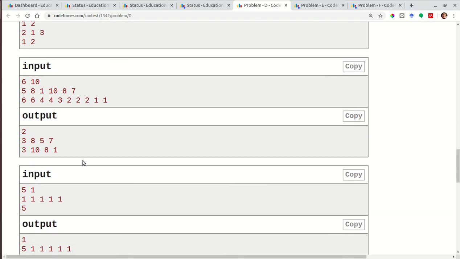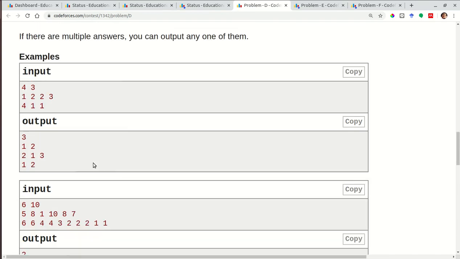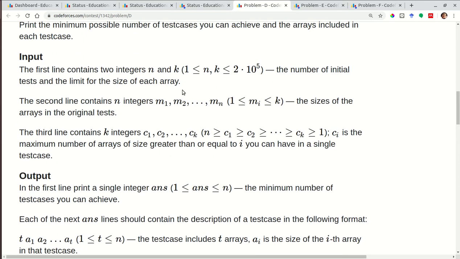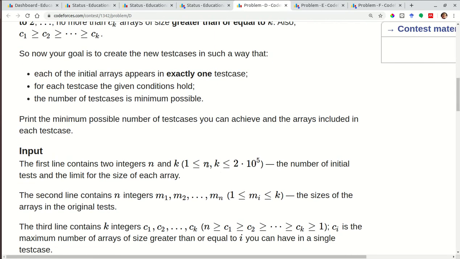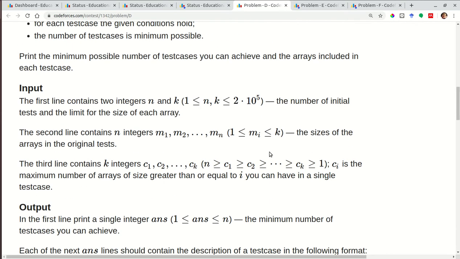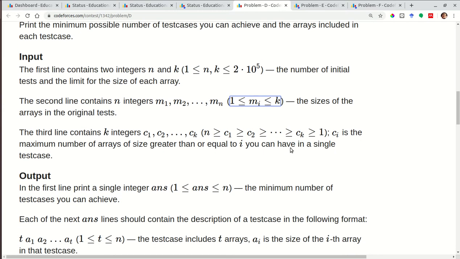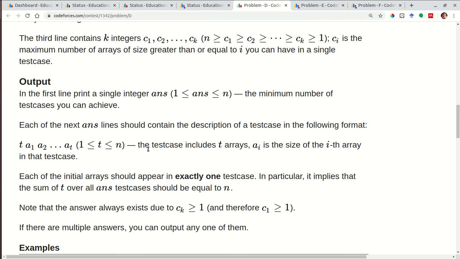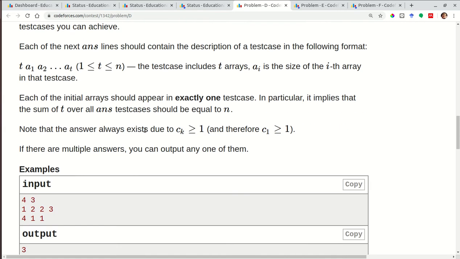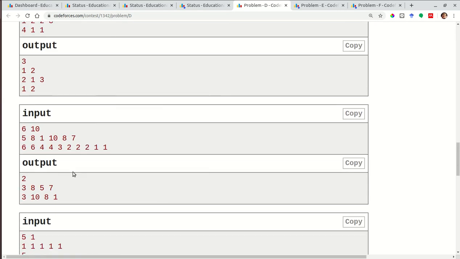Really? The second example is 5 8 1 10 8 7, giving test cases 8 5 7 and 10 8 1. What are the constraints of these variables? n and k are big. The first line prints a single integer. Okay, let me think.